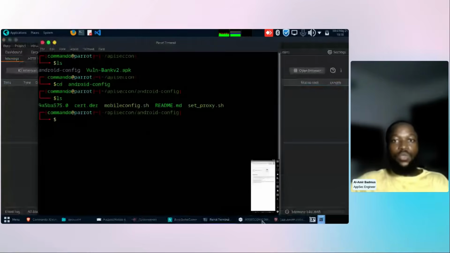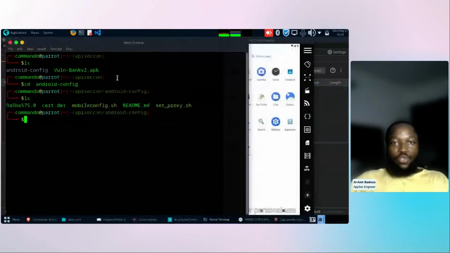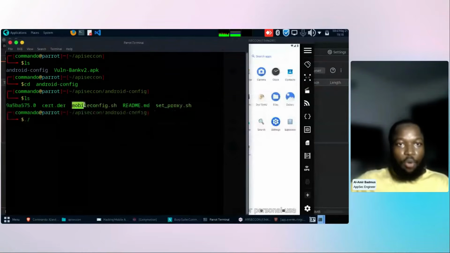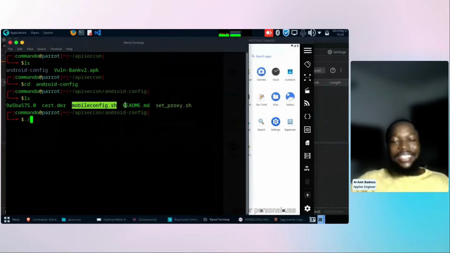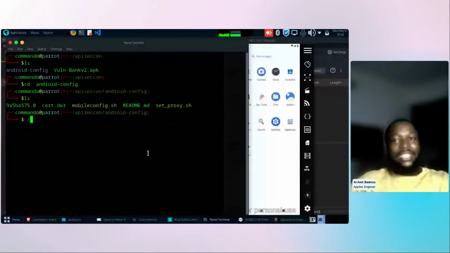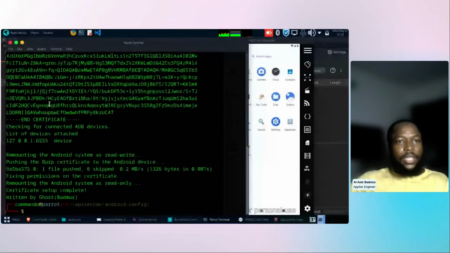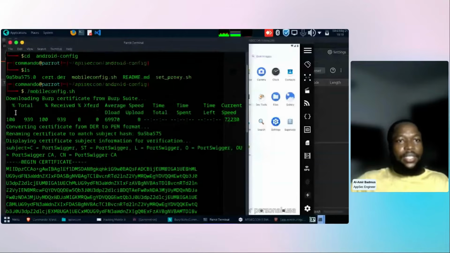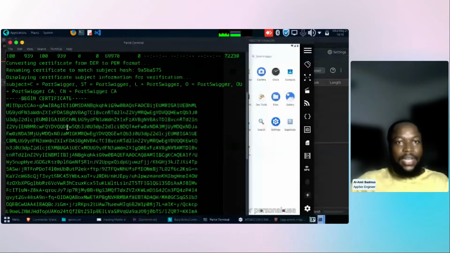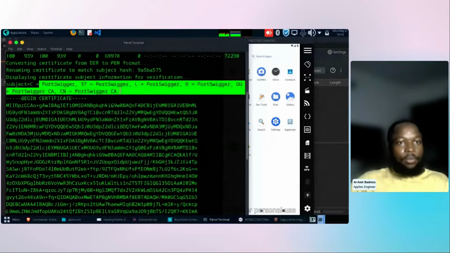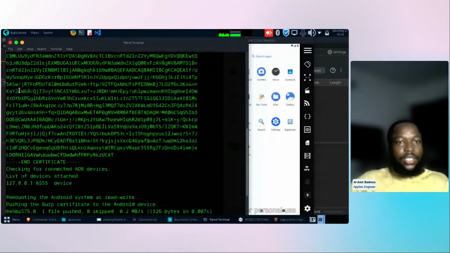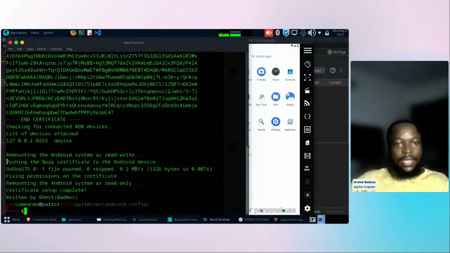Coming back to my terminal, I can run this mobile config script. It will help me to download the certificate from Burp Suite and help me to install that certificate into my mobile device, right? So once I paste it and I run it, as you can see, it downloaded the Burp certificate. We can see port trigger and all of those things. After doing that, it pushed the certificate into the device, and as you can see, we got certificate setup complete.